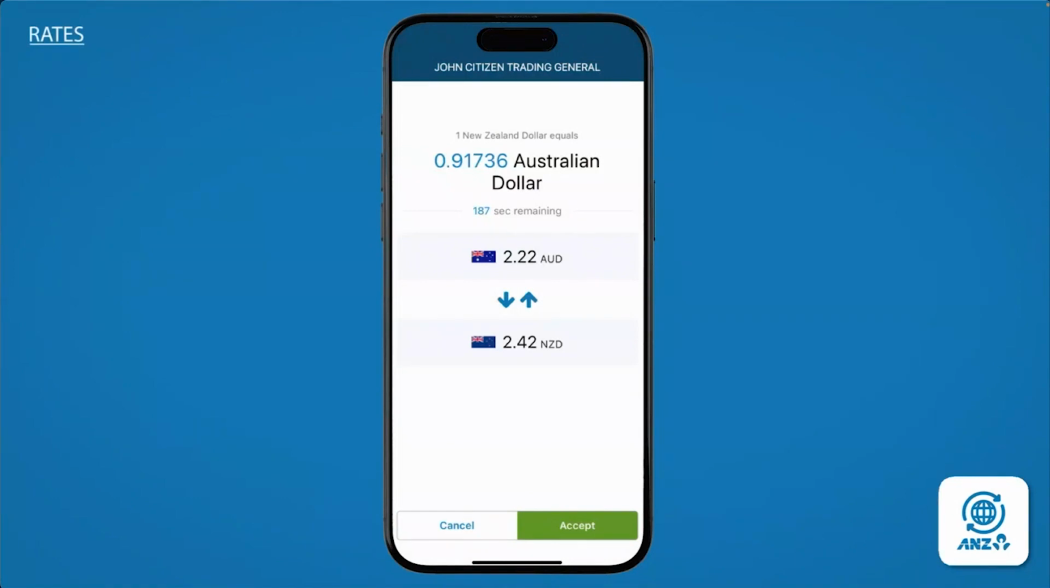Our Rates menu offers the option to search and view your list of payments pending a foreign currency rate. You can also obtain dynamic foreign currency rates for cross-country payments funded from an Australian or New Zealand domiciled account. To access this, tap Rates from the main menu.